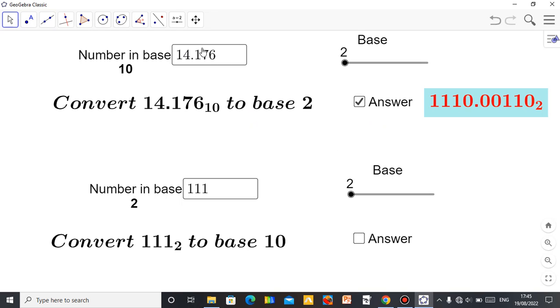So that's one beauty. You can actually find decimal places numbers, convert them from base 10 to any base. Just keep changing the slider. This is to base 3. You can check. This is to base 4. Just keep confirming just like that, and that is that.